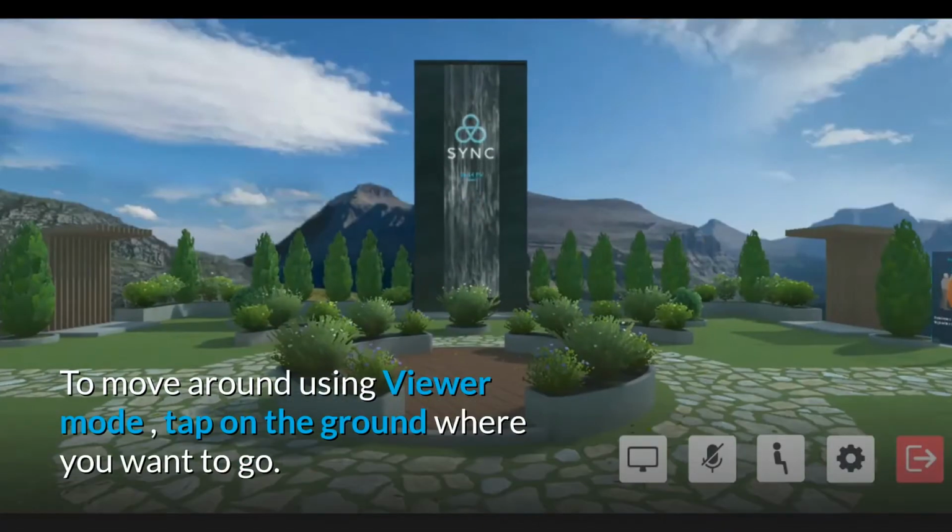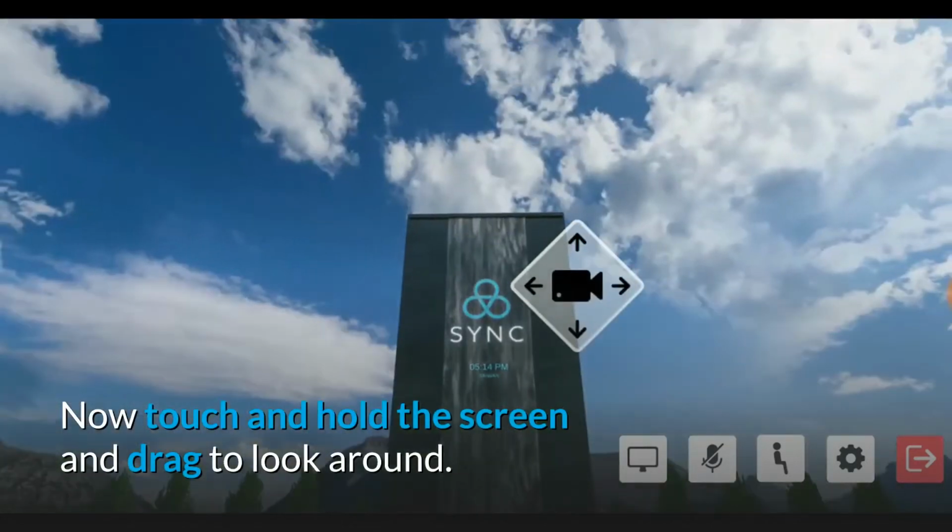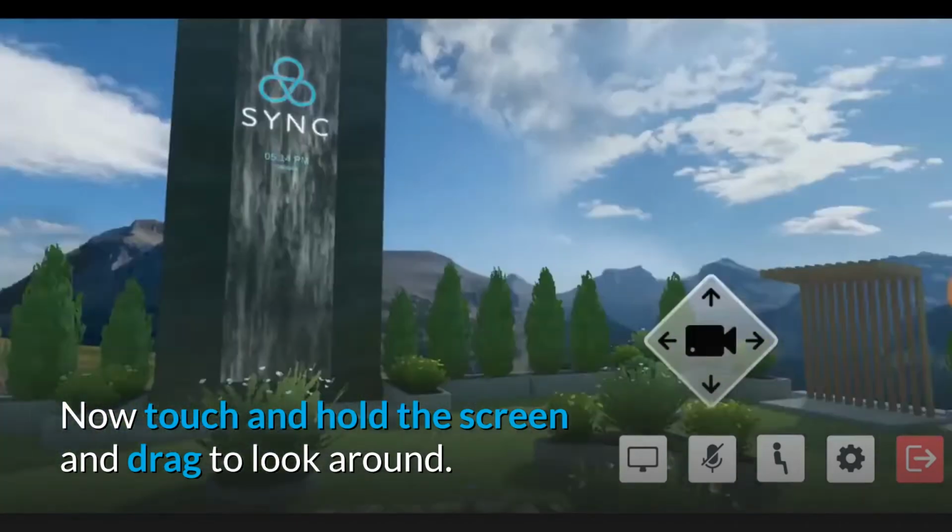To move around using viewer mode, tap on the ground where you want to go. Now touch and hold the screen and drag to look around.